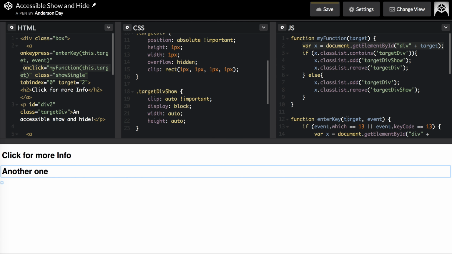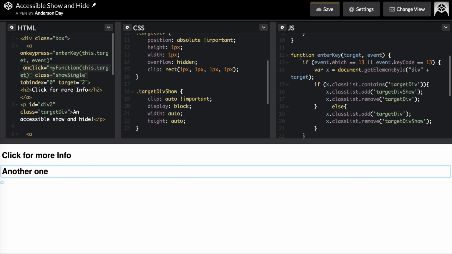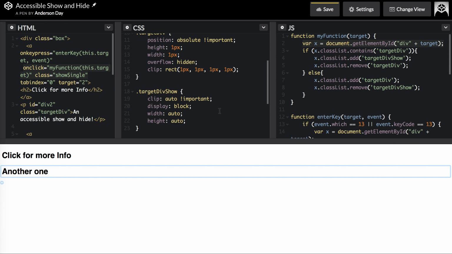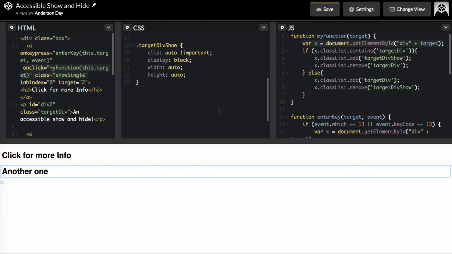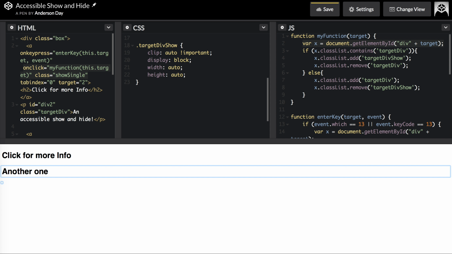So we have a special function for that, which is similar to the top function. But this function grabs the target number and the event, and if the event is key code number 13, which is your enter button, then it will run the function as if it was an on click, like above. So you see, shift tab, go up to the top one, enter, open, enter, close, tab, enter, close, open, enter, close.